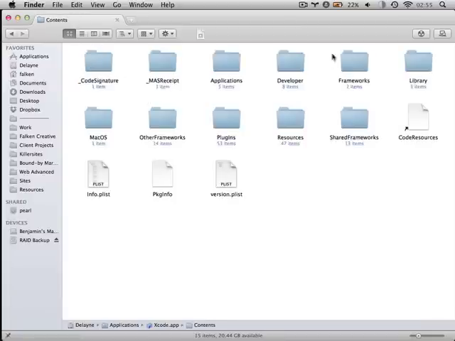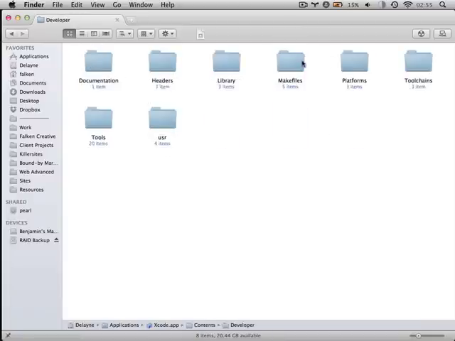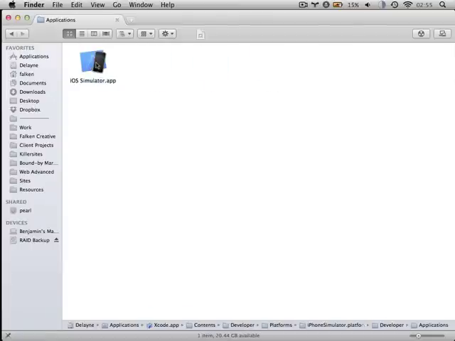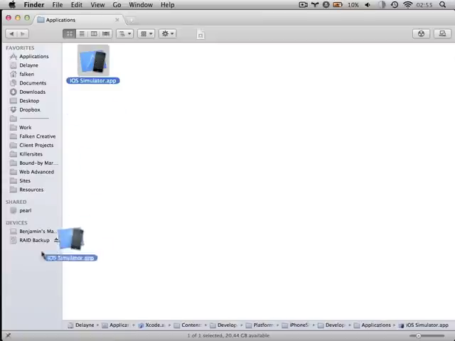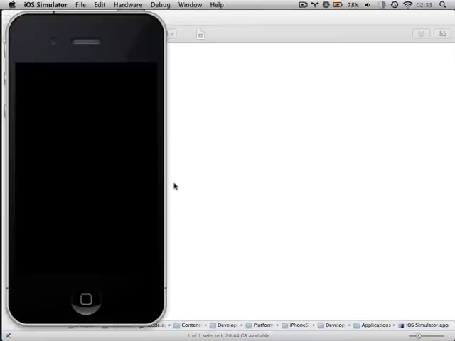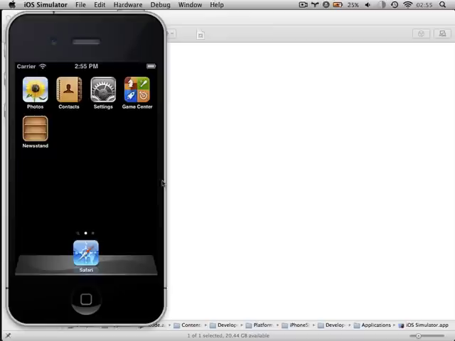go to Contents, Developer, Platforms, iPhone Simulator.platform, Developer, and Applications, this is the iOS simulator. And I'm going to go ahead and drag that into my bar here. And if you click on it, it'll pop up an actual iOS simulator for you to work with. And if you don't have access to an actual iOS device, this is really the second best method to preview things.